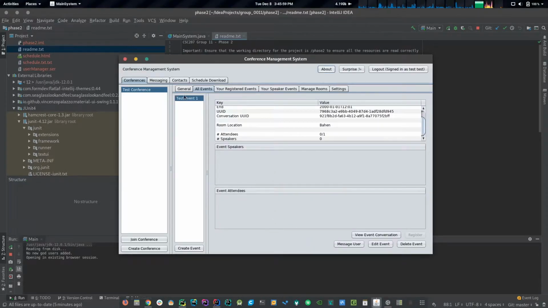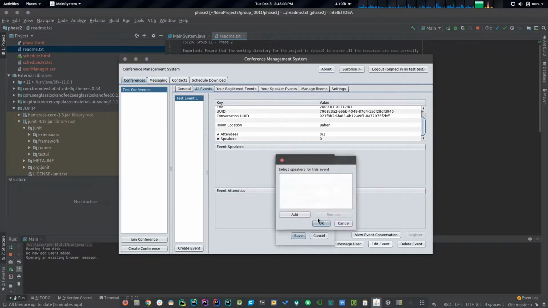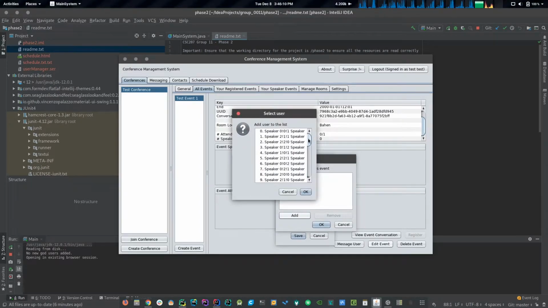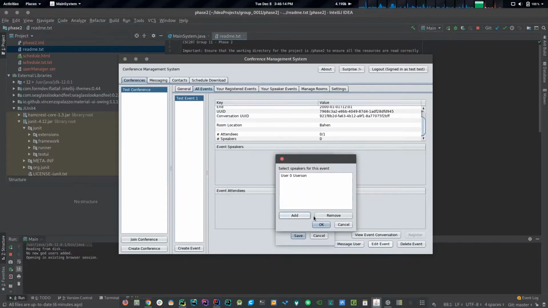Okay, so now we have an event, but we have no speakers. So we can click edit event here, and we can go add speakers. Now we could have done this when we created the event as well, but this is the exact same menu. So we'll go ahead and choose some random user. So let's just choose user 0 here.